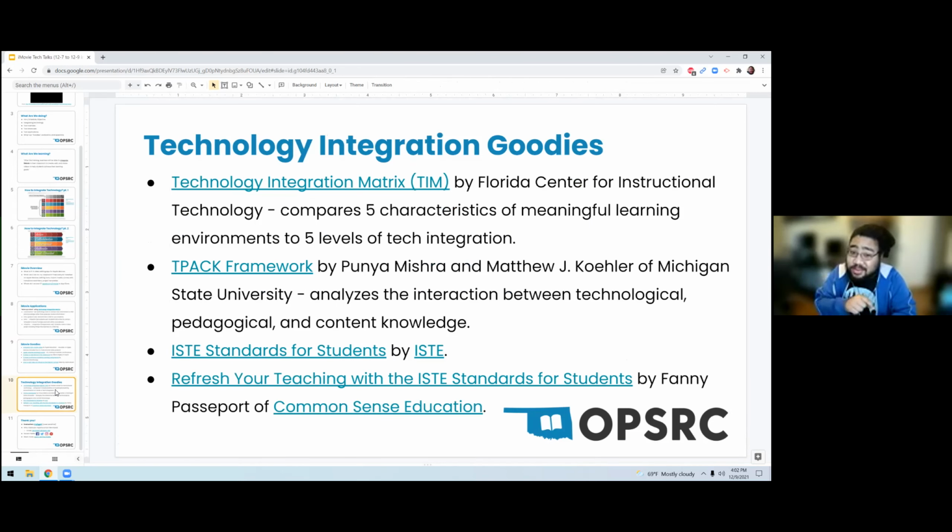The next page is dedicated to technology integration. If all that stuff I was talking about, the matrix, is striking a chord with you, I have plenty of resources, not only on the technology integration matrix, but other frameworks and standards as well, to help guide you if you want to get more technology into your classroom, or if you're trying to get a good start on that.